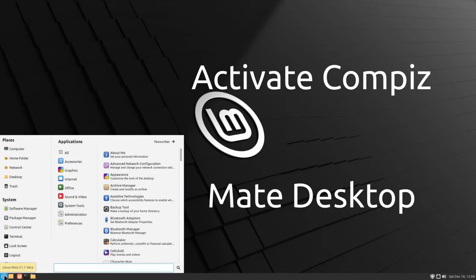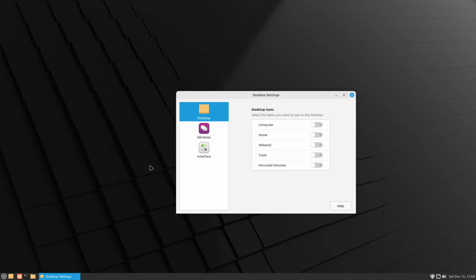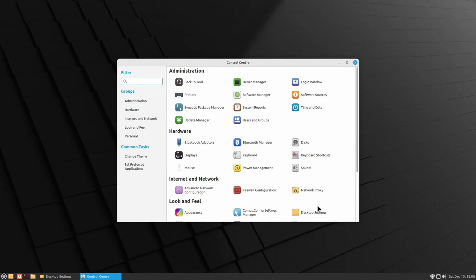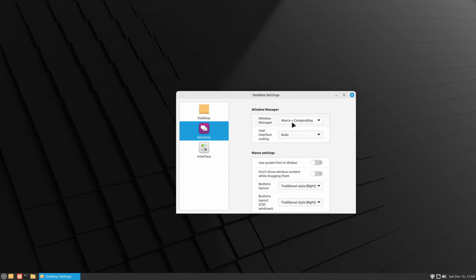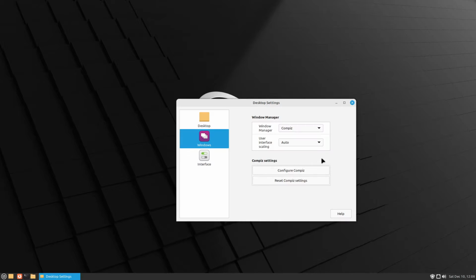On Mate, again type desktop settings, which you can also find in the control center. Desktop settings. Then we go to Windows and we change here the window manager to Compiz. Again, the screen flickers.